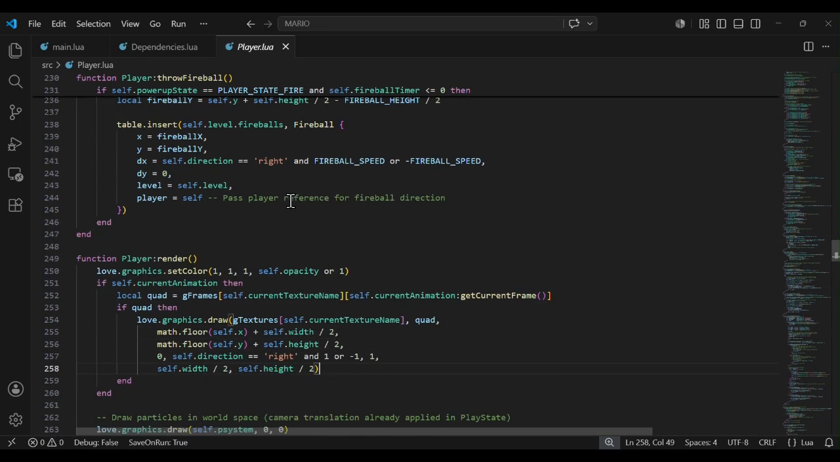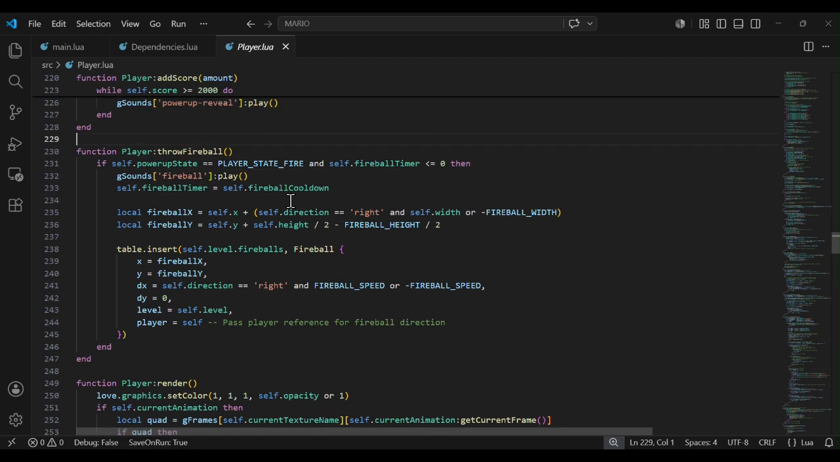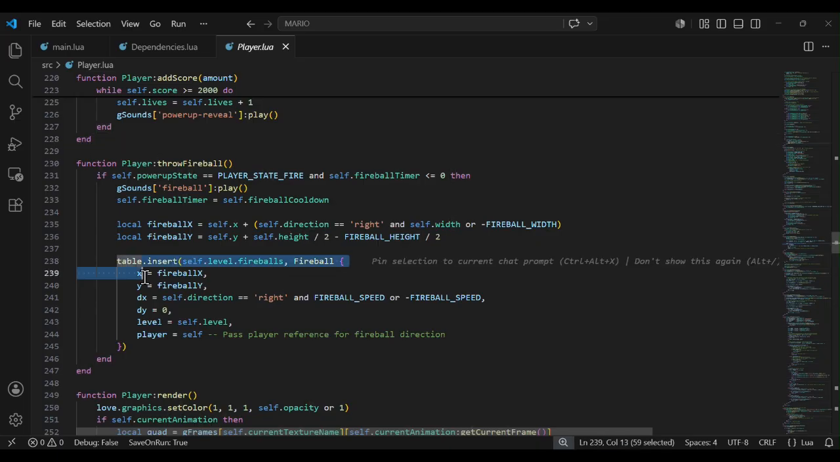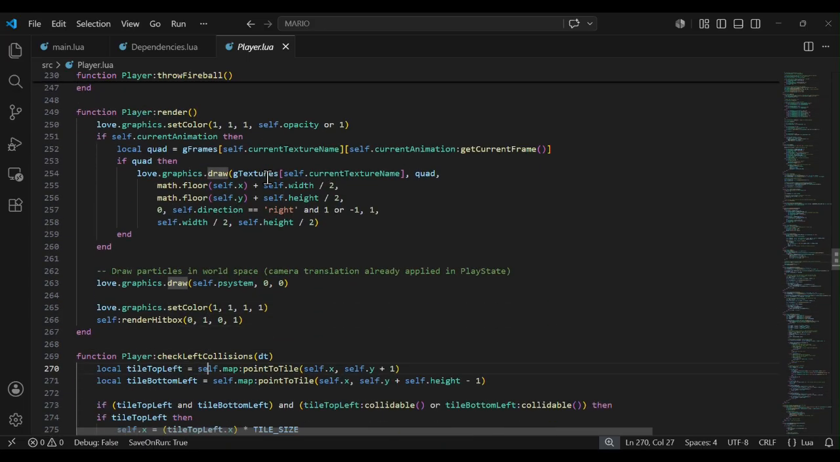Then there is throw fireball, which is for the fire power up, which uses table.insert, which will insert this data type, which we will also see in playstate.lua and even in levelmaker.lua.